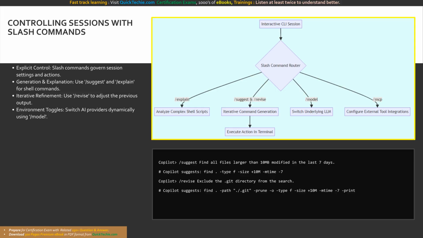This diagram illustrates the role of the /command router within the CLI. Based on the user's input, the router diverts the request. /explain analyzes scripts. /suggest and /revise iteratively generate commands. /model swaps the LLM. And /MCP manages tools. This structured routing guarantees precise execution directly in the terminal.